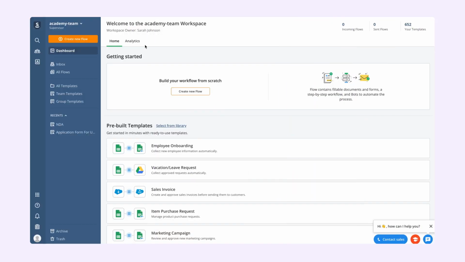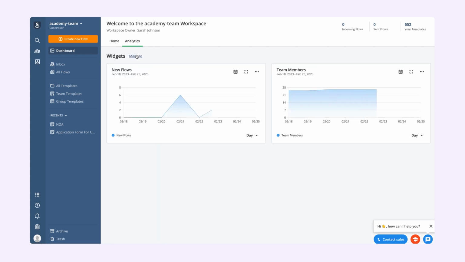If you want to increase security and transparency over document workflows, use airSlate analytic widgets to track the progress of specific events right on your dashboard. You can use default widgets or create new ones, up to 15, but only 6 widgets can be displayed simultaneously.